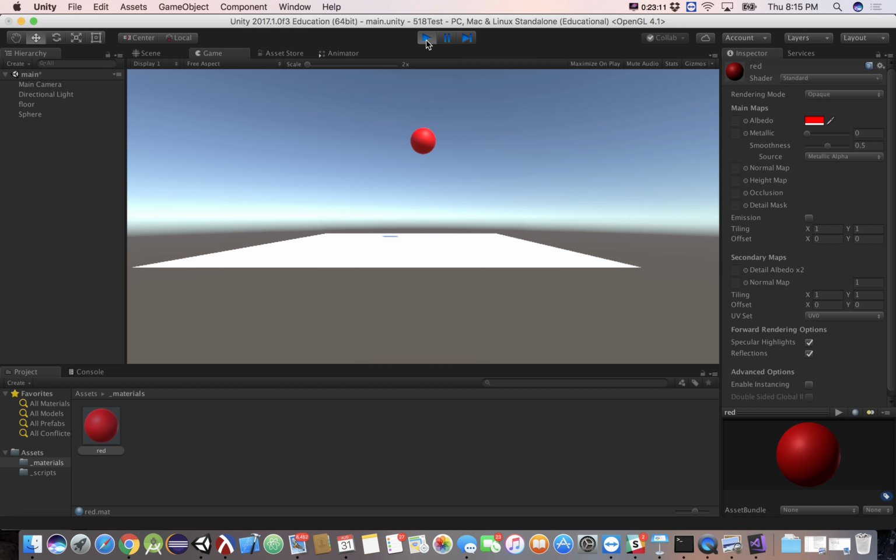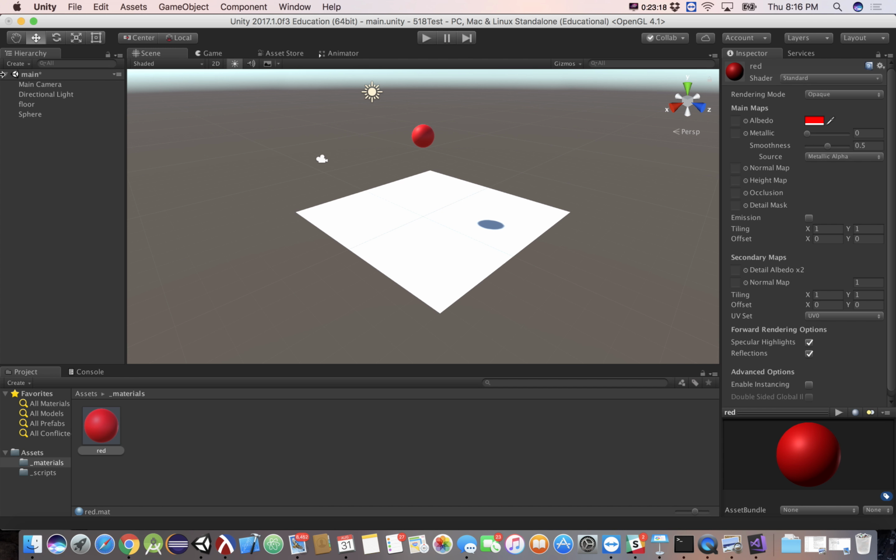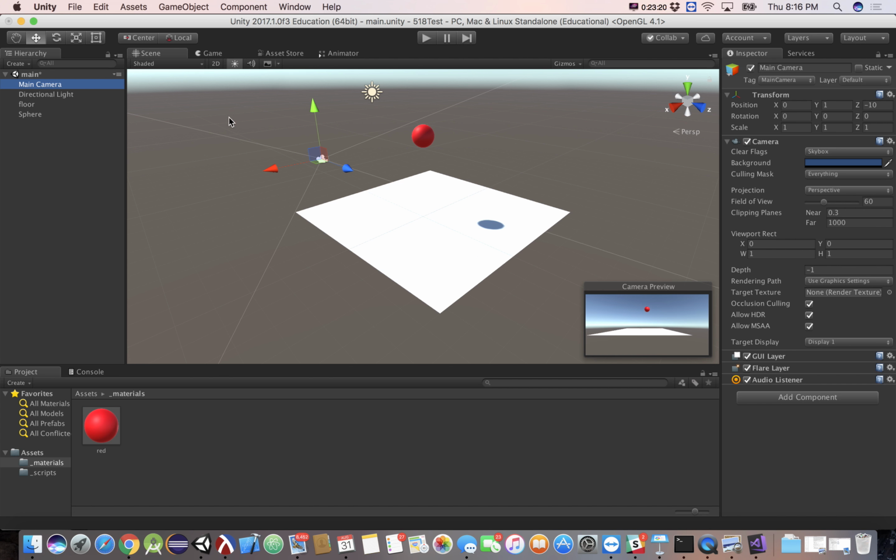All right. Now, what we might want to do is we might want to have the camera be a little bit more above, for this. So let's go ahead and let's move our camera around a little bit. So I've selected my main camera. So now I'm going to move the camera around.